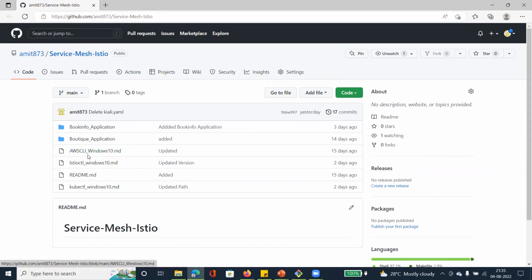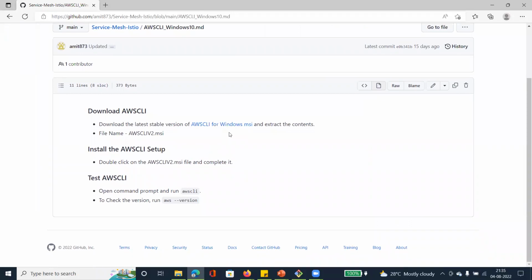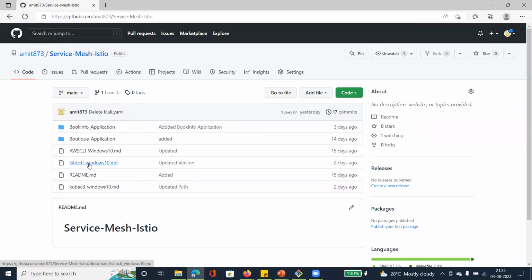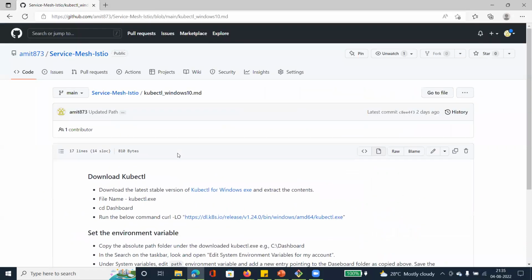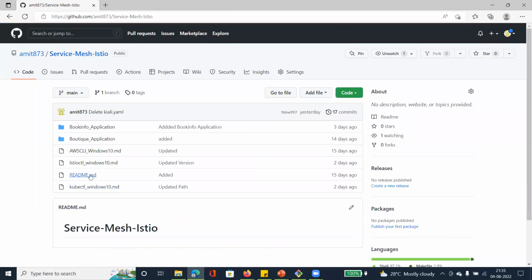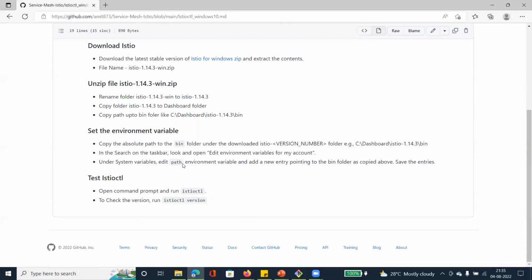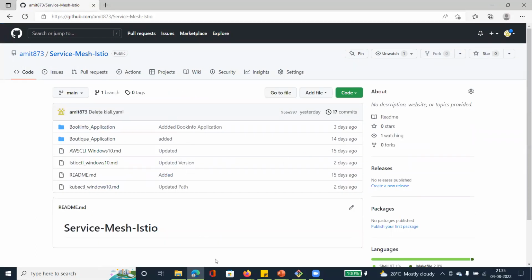And I've created an AWS CLI Windows 10 MD file for that. If you click on that, you will get it. These are the steps for installing AWS CLI on a Windows machine, and how to install kubectl on Windows 10. You can see these are the steps I've created, and then the istioctl installation on a Windows machine, right? So that is there, you can see it here. We will discuss that also. And this is the GitHub. We will discuss that.